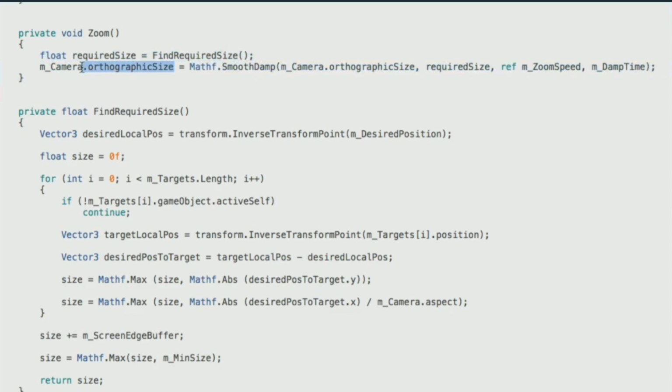Yeah, so orthographic size is size. This is just the API for that value that you saw in the inspector where I was changing size and it was zooming. Orthographic size is that number. So we've got the function that's finding that size, it's returning it. We're storing it in the float called required size. We're using the Mathf.SmoothDamp function to go between the camera's current orthographic size and the required size.